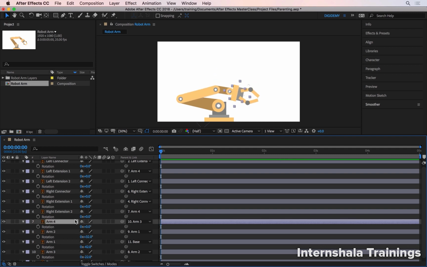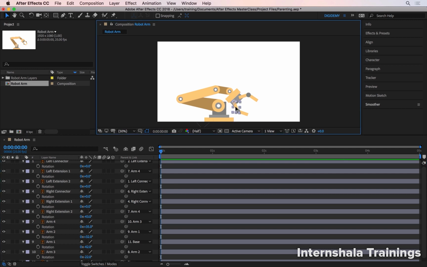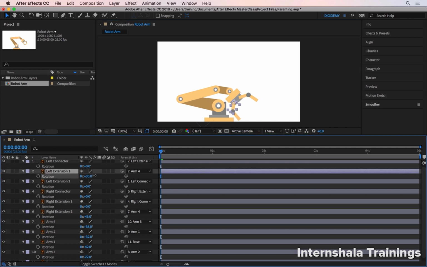And then maybe arm 4, which is this kind of main connector here. I'll then rotate this down so it's kind of pointing down, so it's folded. And then maybe I can then rotate the extensions as well. So if I rotate this towards left, like that. And I'm also going to rotate this layer towards here, like that.